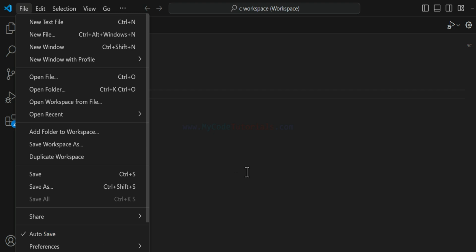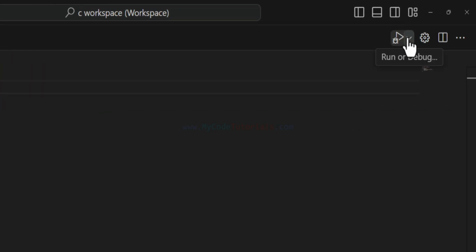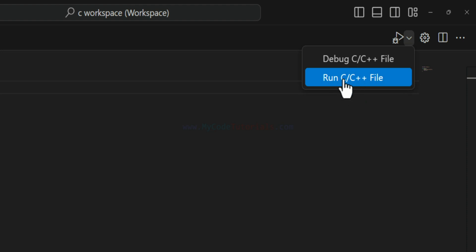At the same time, you can check this Auto Save option, which will automatically save your file whenever you make any modifications. So once you have written the program, the next thing is how we can run this. Now in order to run this file, if we go to the top right section, we can see this run or debug icon. If I click on that, I will see the option to run C or C++ file.